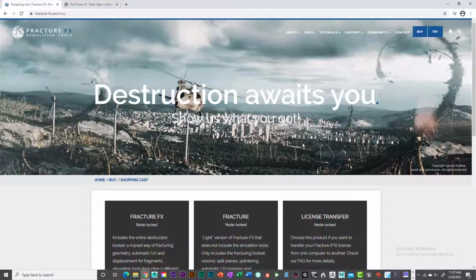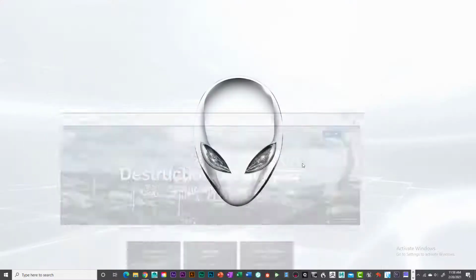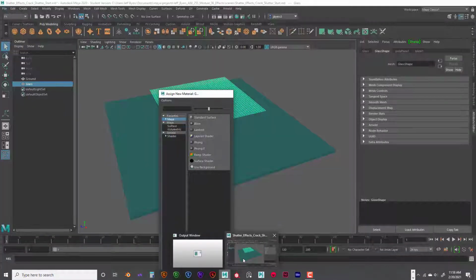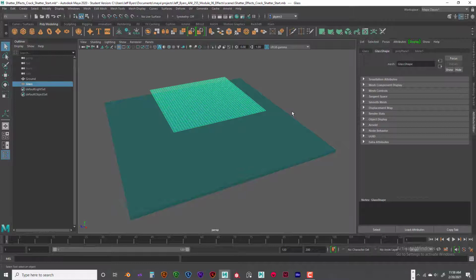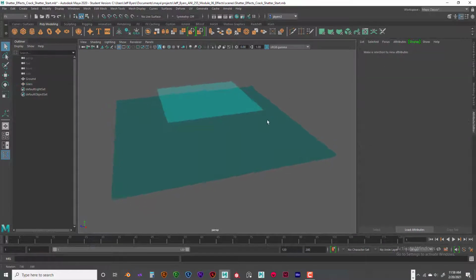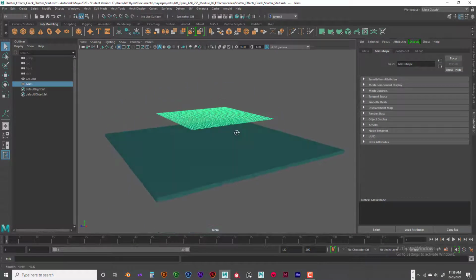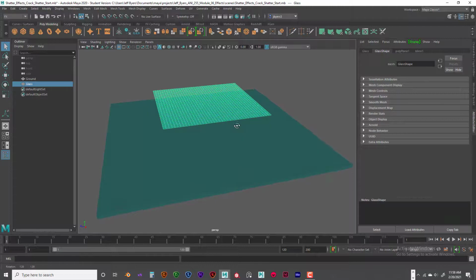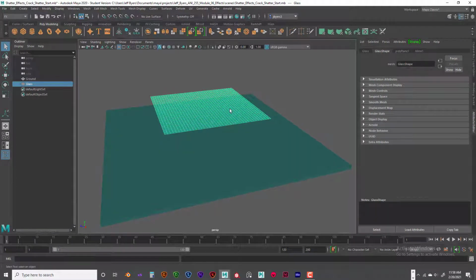Okay, so with that said, let's move on to what is Shatter, and what can we do in Maya realistically. So in here now, we're going to shatter this piece of glass. Now, it took a long time. It took about 10 minutes to do that. I'm not going to sit here and wait for it, but I'm going to show you how I got started.